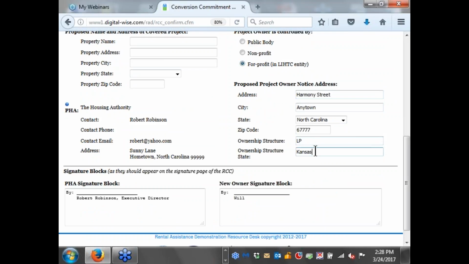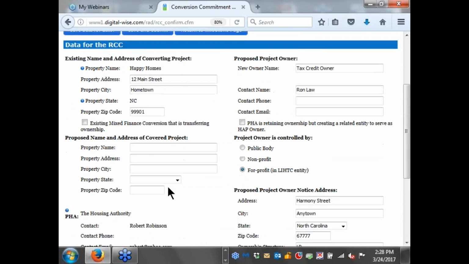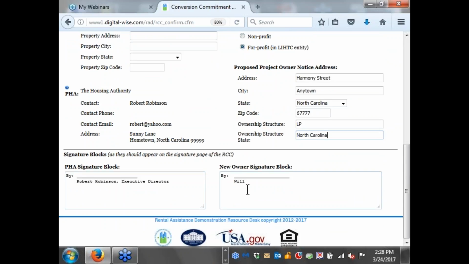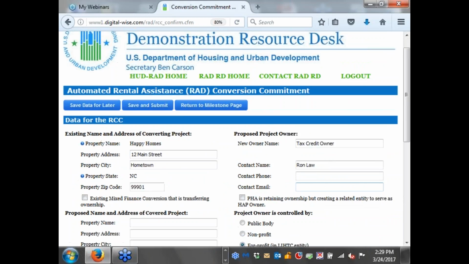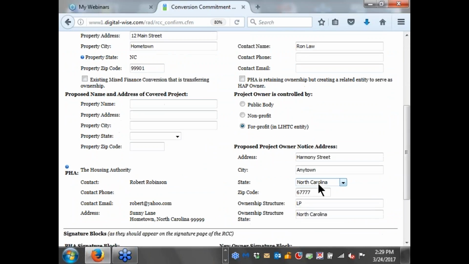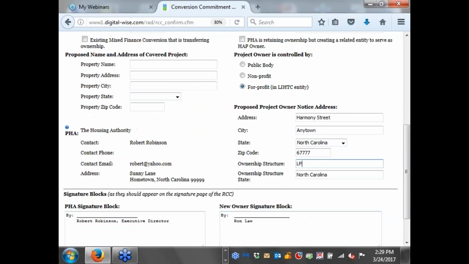You said it was a limited partnership, yes? Yes. We'll just pretend we're incorporated in North Carolina to keep things easy. Okay, so I'm still the executive director, but now you're the owner representative of this new entity. And it's the entity itself, not the managing partner. Correct. We want to know who the legal entity is, not the controlling partner or controlling interest on this page. Just who is the legal entity. Does that make sense, Ron? Yeah.